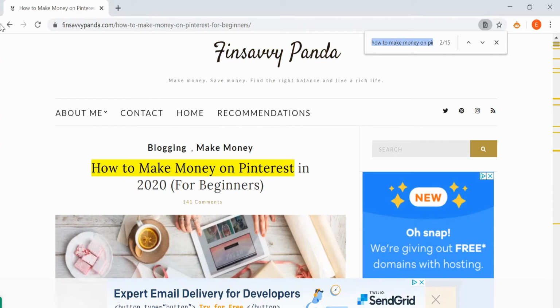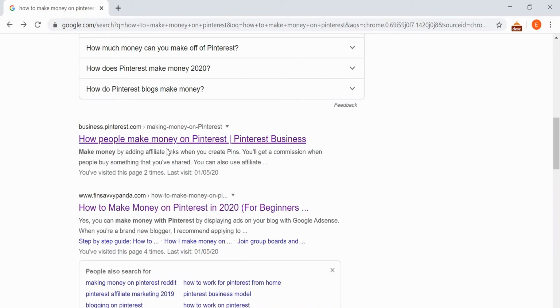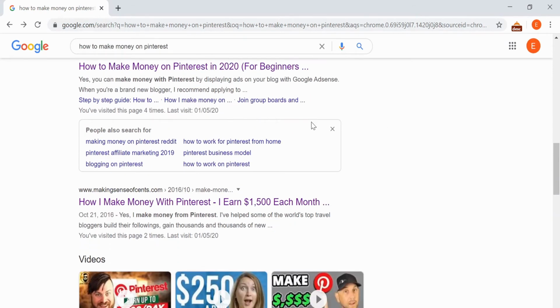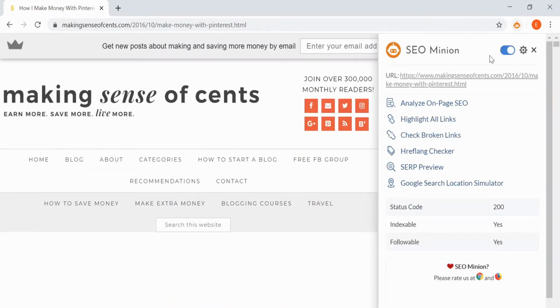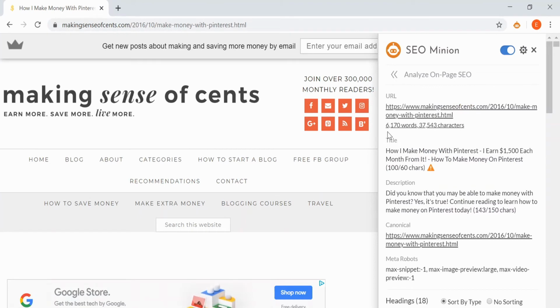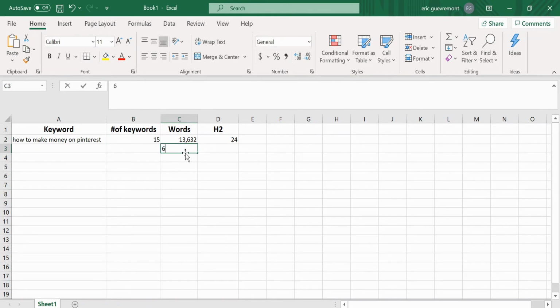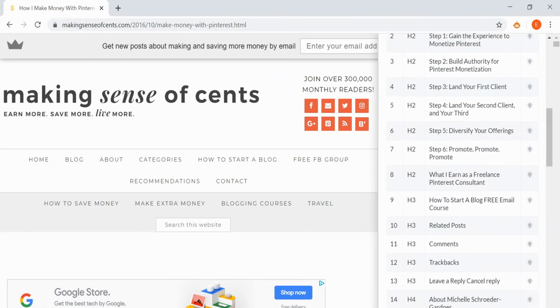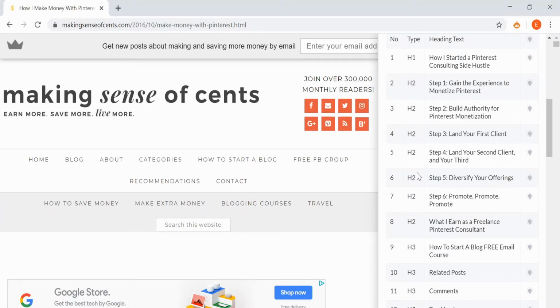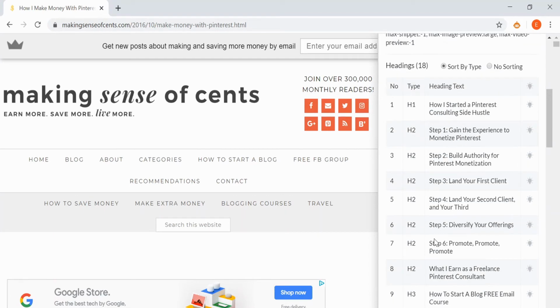Now we're going to repeat this process over and over again for applicable blog websites that are currently in the top rankings for Google. So we're going to go to the next one, how to make money with Pinterest, and repeat the process. We're going to open up our plugin, SEO Minion, analyze on-page SEO. We have 6,170 words for the second one. And we're going to count the amount of level 2 headings. We got 1, 2, 3, 4, 5, 6, 7 headings.